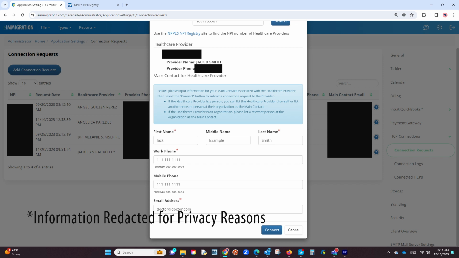To finalize making the request, you will confirm the contact person you wish to reach, which may be a doctor, a nurse, or other, a phone number you may have or the one listed, a mobile number which is optional, and lastly, an email address. Once you have entered this information, you will click on Connect. By doing so, this sends a notification to Cerenade in which our team will now work to contact the healthcare provider and instruct them on how to access their healthcare portal.